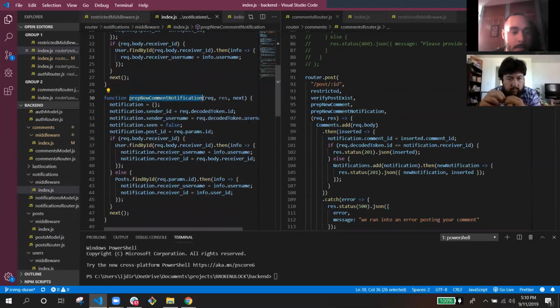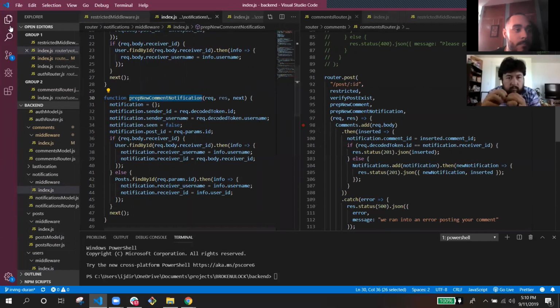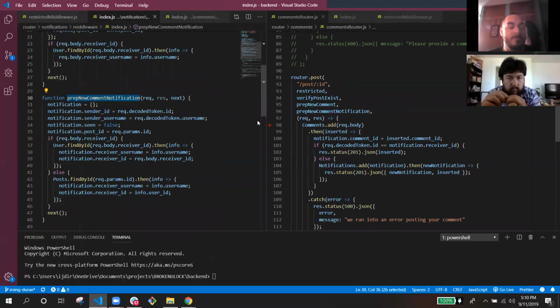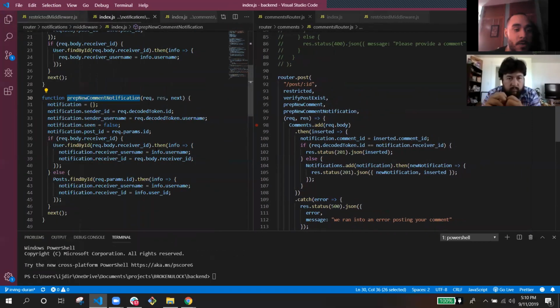Yeah, prep new comment notification. After I got really comfortable with middleware, I started building this crazy stuff out. So it makes a variable with an empty array, and then I'm going to start filling in that array. That way it doesn't come in and bother any of my other stuff, like the comment stuff, since I'm only passing in the req.body to the add comments.